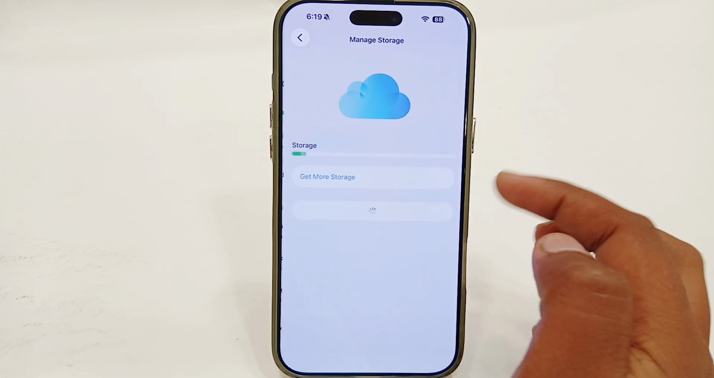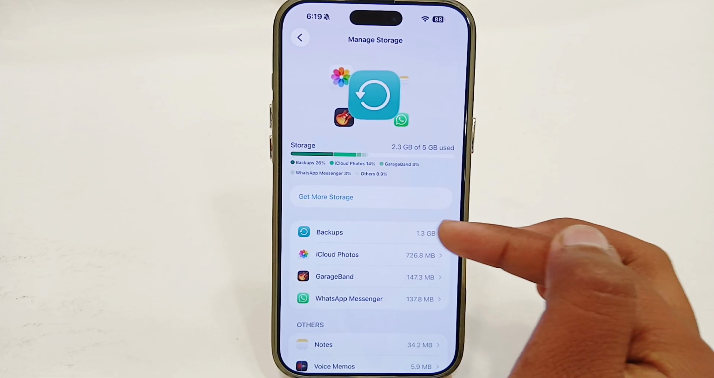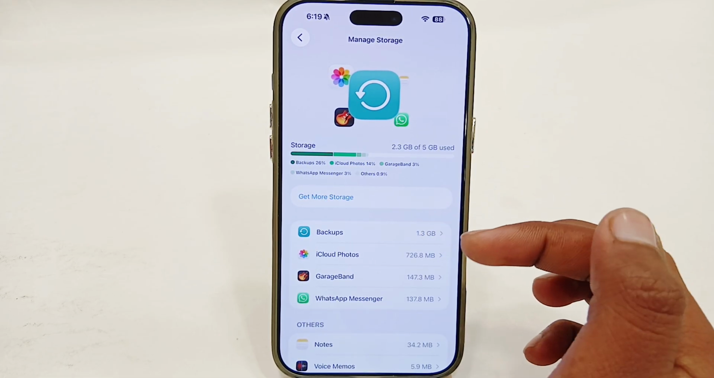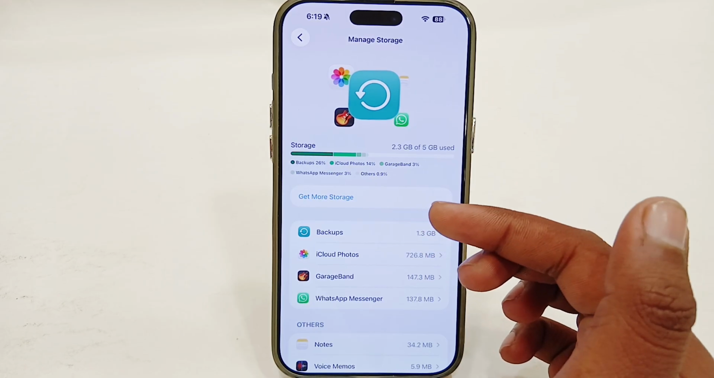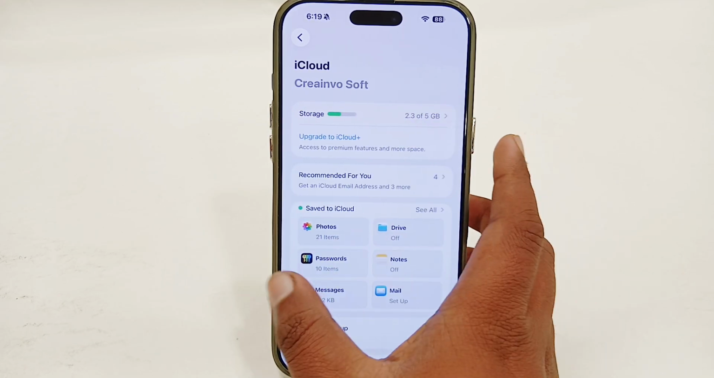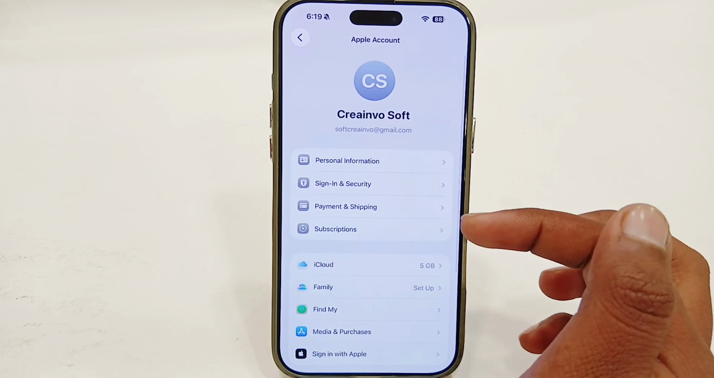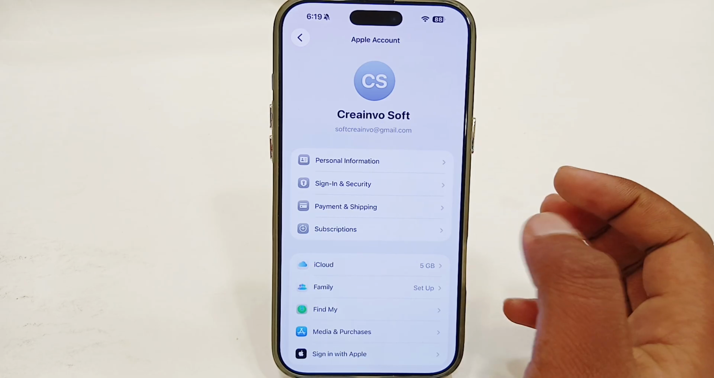If you see that you don't have enough storage, you can try to get more storage, or you can also try to free up storage from your iCloud or from your backup, or you can also try to turn off and turn on your iCloud backup again.